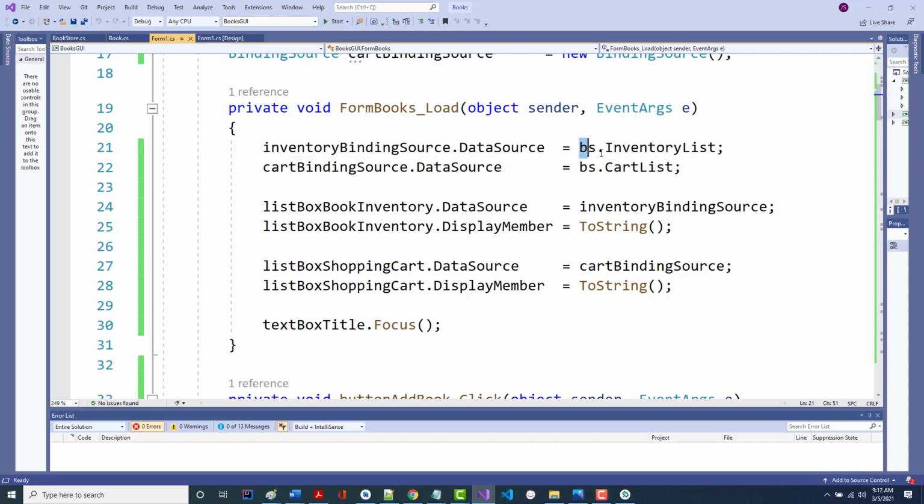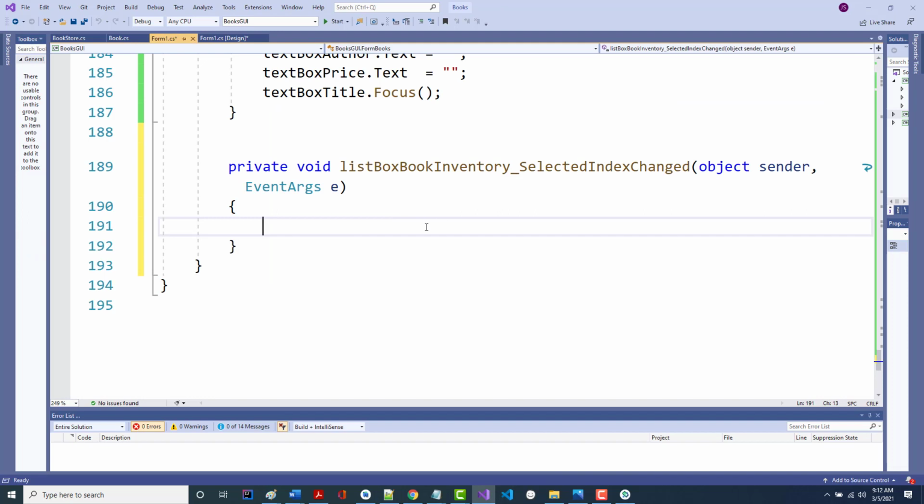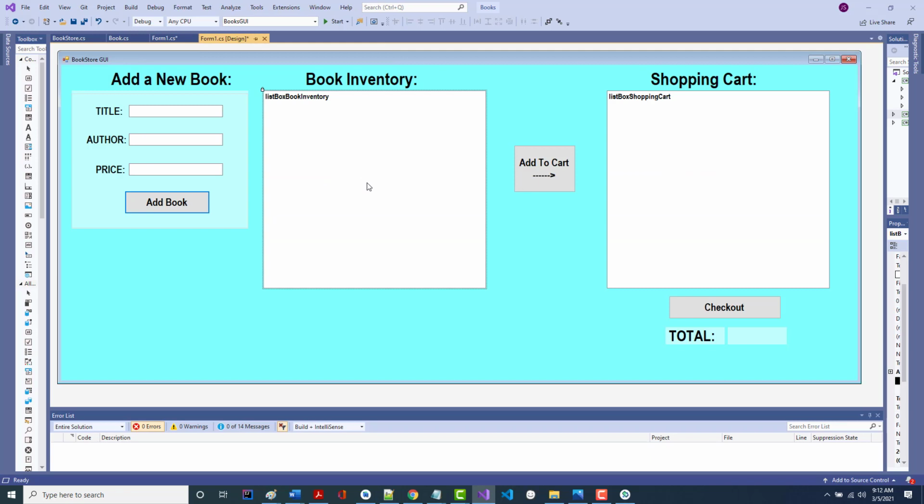So again, these are all the books that are in our inventory. These are all the books that are in the shopping cart. So in other words, they're these and these. All right. And all this here is a visual representation of what's inside of the inventory list. Hopefully that makes sense to you. And this is just a visual representation of what's inside of the shopping cart list.